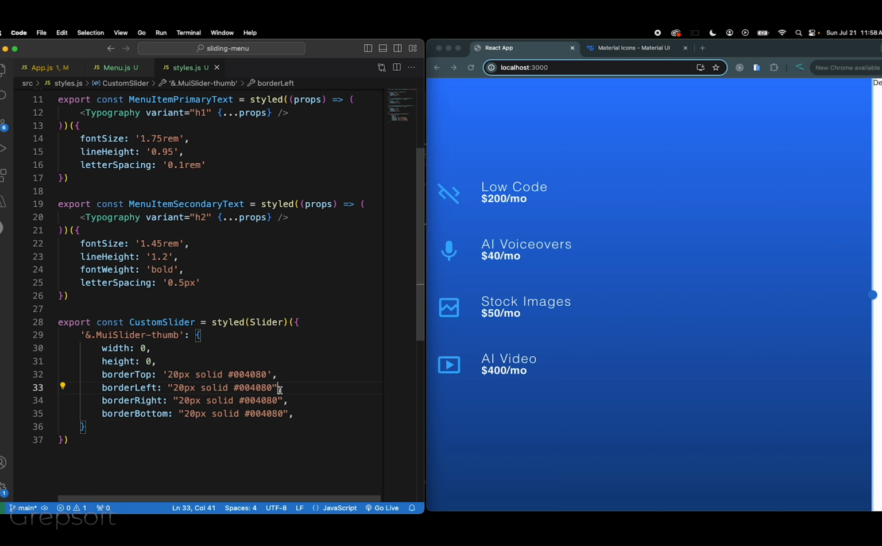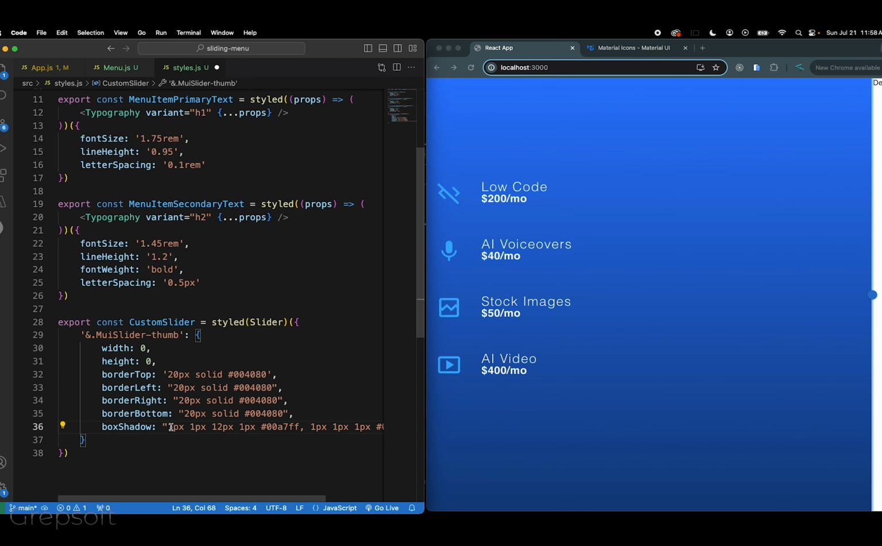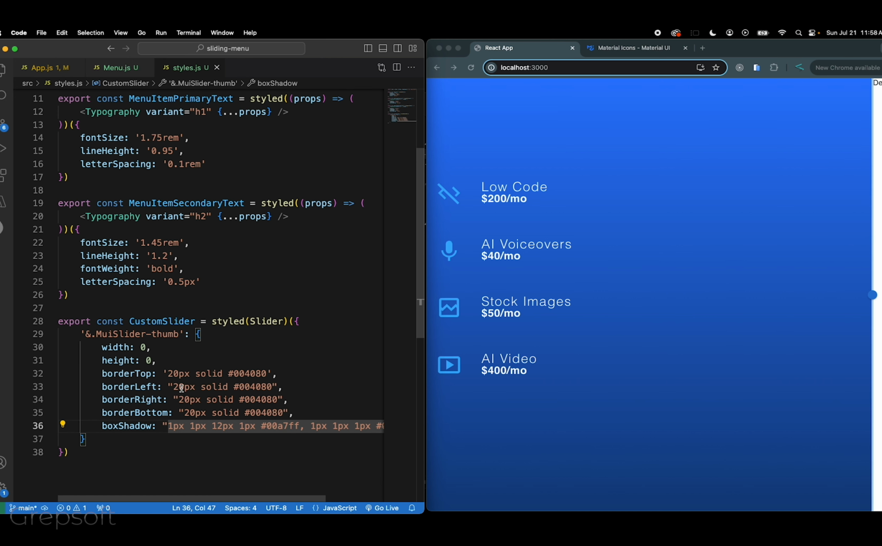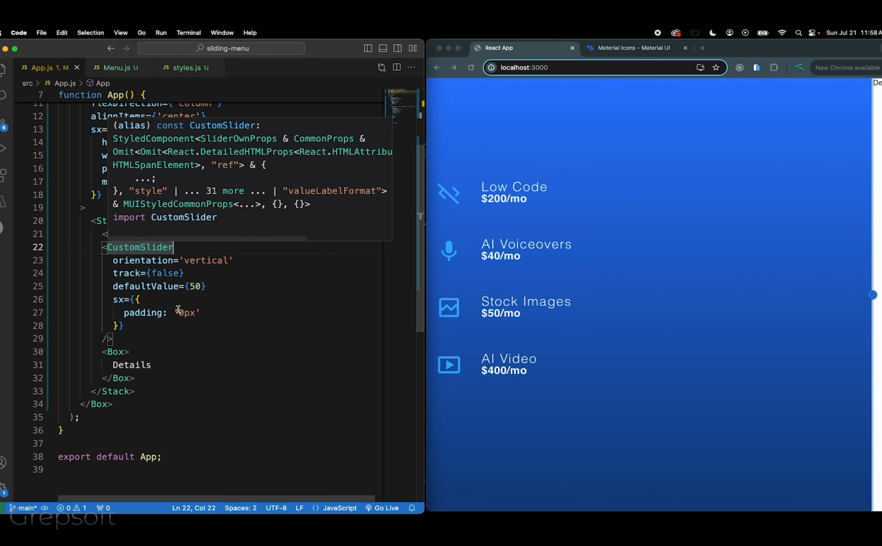Okay, so for some reason the thing is not taking effect, but that's okay. We'll fix it. And then I also need a box shadow. So I'm going to add a box shadow. So I have two shadows. One is this one, and that's the other one. I'm going to save it. Let me just refresh and see if anything happened. Nothing is happening. All right, so here's our custom slider, and let's see what's going on.